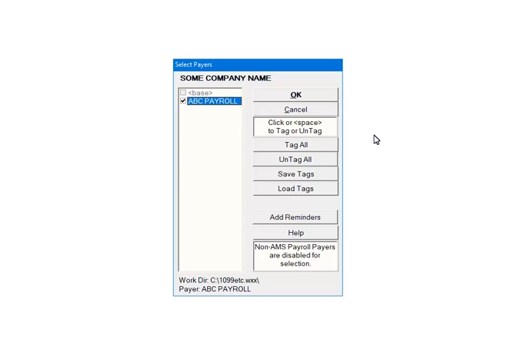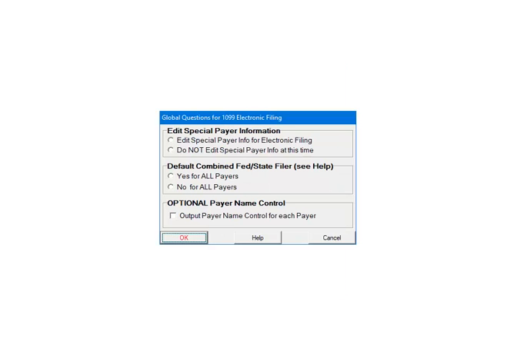Next, check the payers that are to be included in the e-file. Multiple payers can be selected. For the tutorial, select ABC Payroll. Once all payers are selected, click OK to continue. Global questions. Refer to the IRS's Combined Federal State Filer Program, as well as the Payer Name Control.